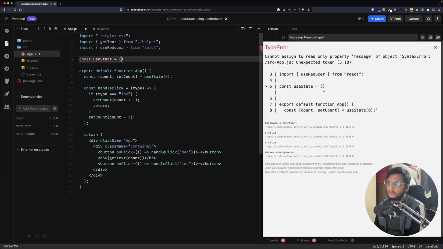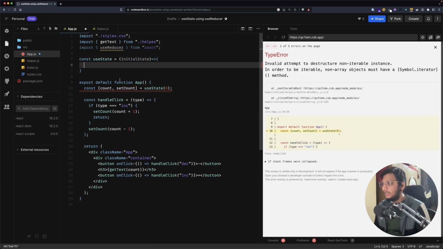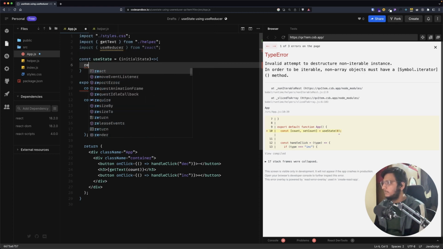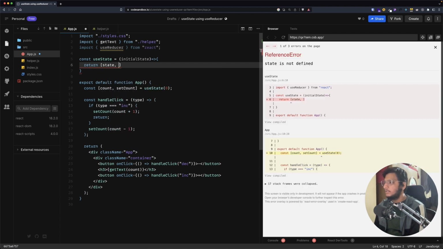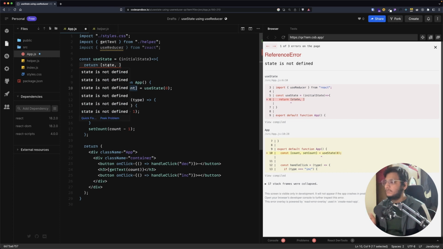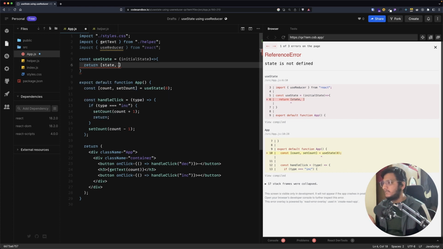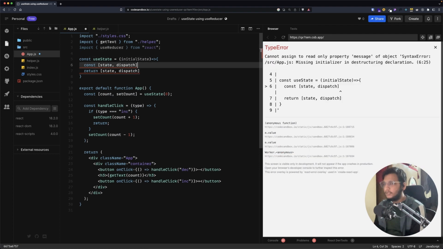Okay, so the function signature would go like this: it takes an initial state as an argument, like the original useState hook used to, and then we are going to return a state and a set state function, right? Because we are destructuring the values here. It means we are returning an array whose first value is the state itself, and the second one is a set state function. We are going to call it dispatch instead of set state here, because in useReducer by convention we call it dispatch instead of set state.